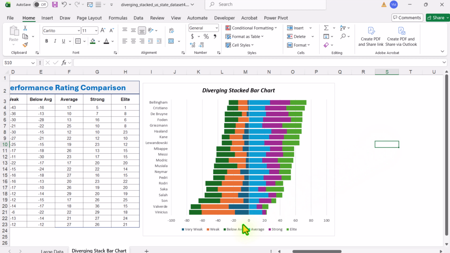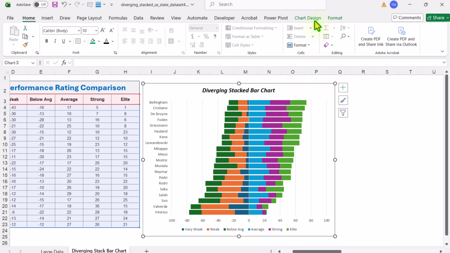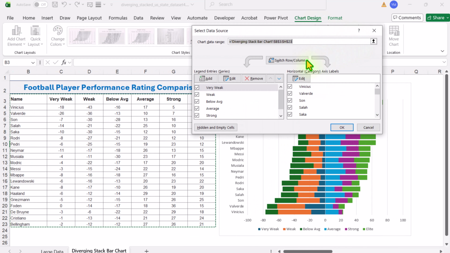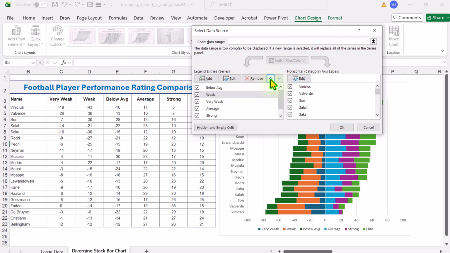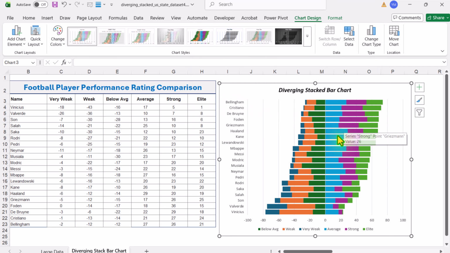Now the last tip: we need to properly position these categories. For example, this is the 0 axis. So first I want the below average series, then weak and then very weak. Here we want average, strong and then elite. So for this I will click on Chart Design, Select Data. I will click below average and move this to the very top. After this we want to display weak, and after this we want to display very weak. So these will be on the negative side, and then from 0 we will display average, strong and elite. Now if I hit OK, our chart looks much better.